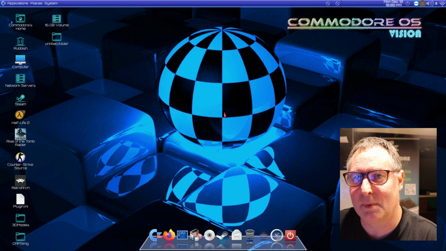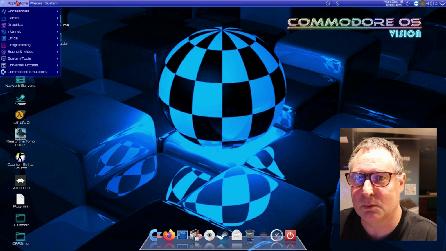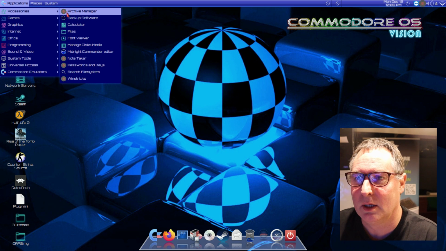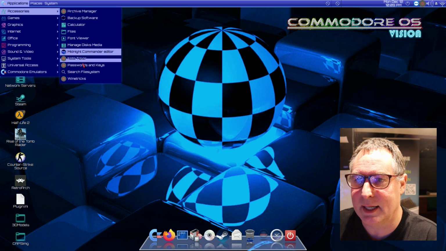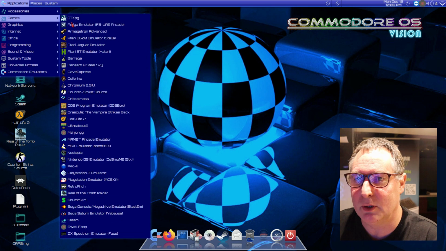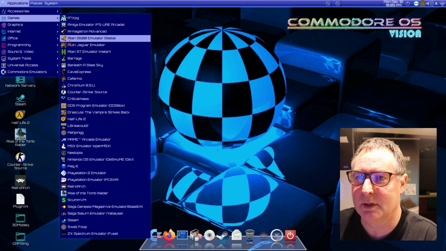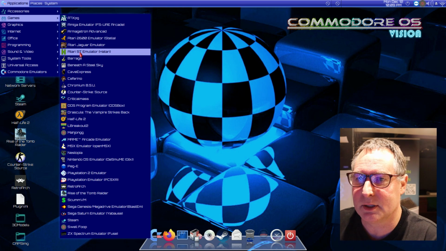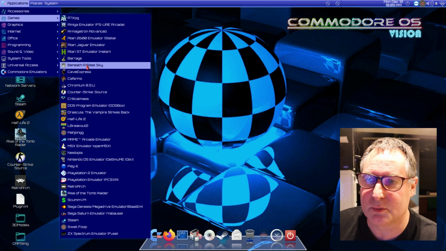This is another workstation. So what we're going to do now is have a look at the different things that we've got on here. Remember, a lot of this stuff is going, or being moved around. But if we look at the games, we've got, I don't know what that one is, but we've got the Atari 2600 emulator, Jaguar emulator, another Atari ST emulator. I don't know what that is. Barrage. Beneath a Steel Sky.